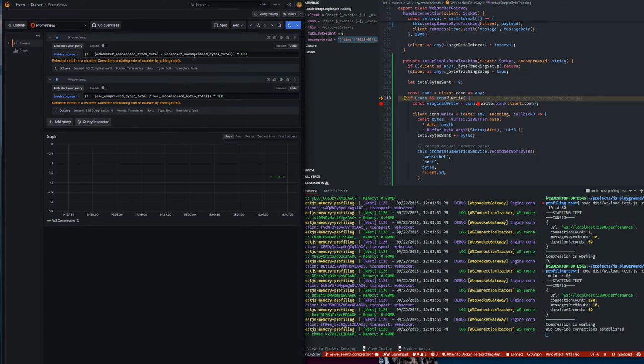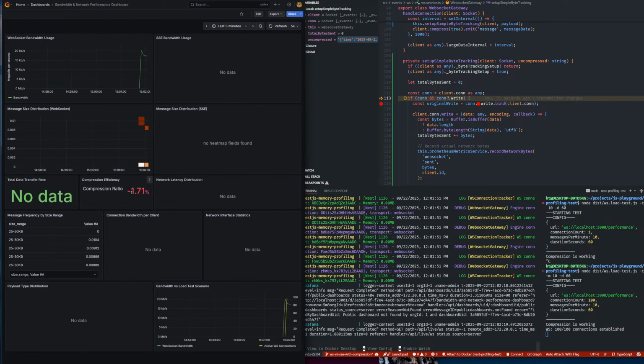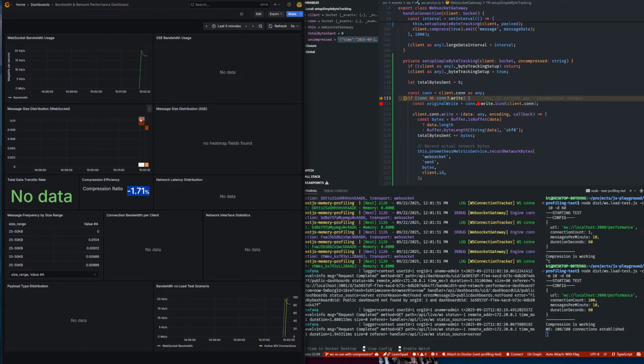Compressed bytes total, uncompressed bytes total. How? Okay, I'm doing something wrong. Okay, we will fix this, but message size distribution. We are getting data. We are getting bandwidths for WebSockets.